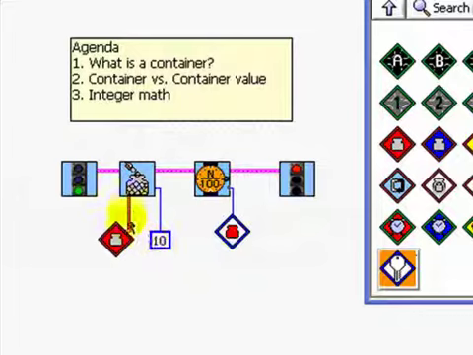If I'm operating on that container, I'm going to use this big brown wire versus the little tiny skinny blue wire. So that's really the difference between a container and a container value. That's a little bit of semantics there, but it makes a big difference.